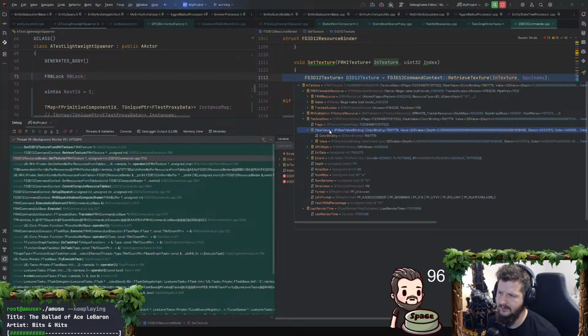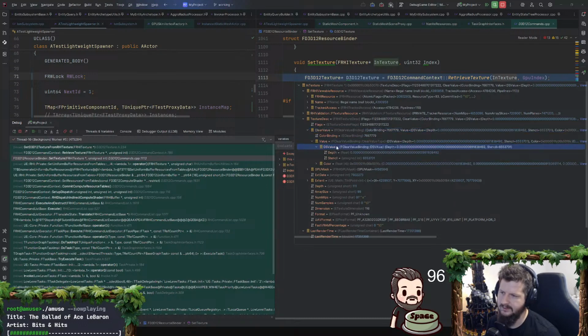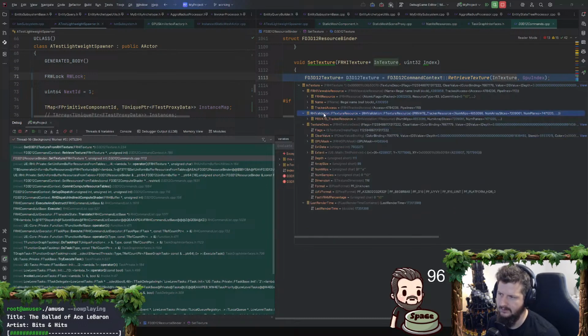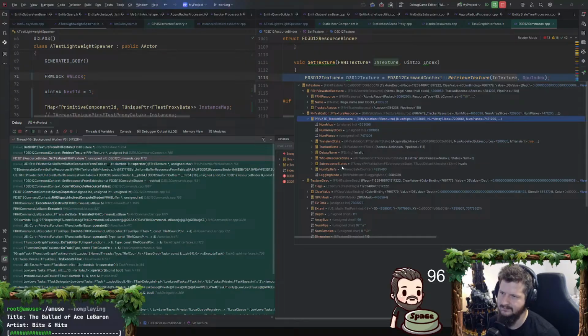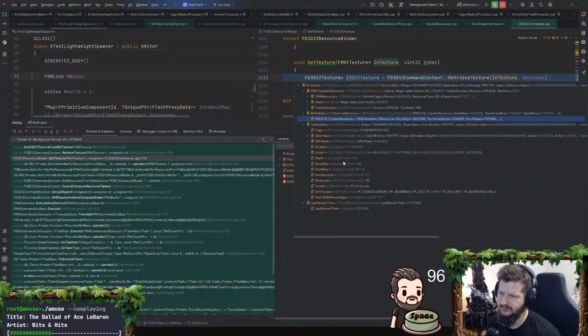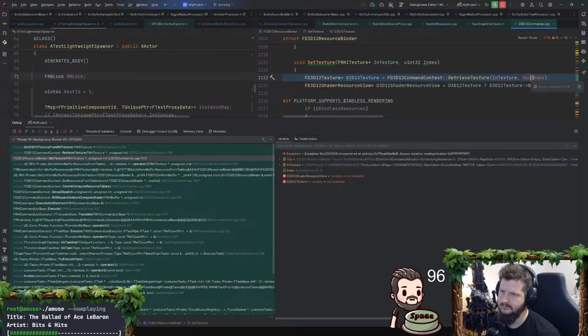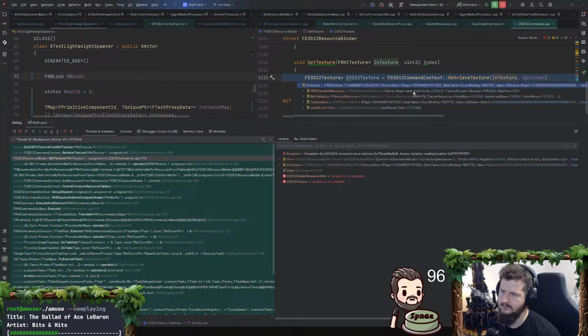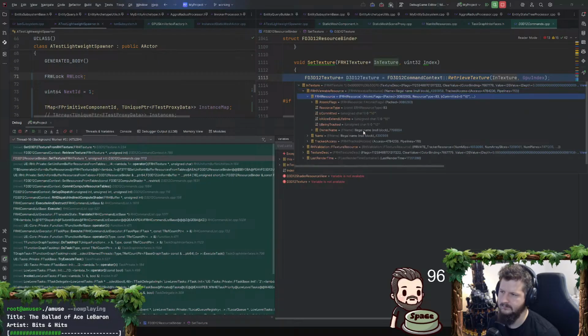Texture desc actually doesn't tell me anything. You'd think it would help. Retrieve texture. So we're not sending, and it's giving me a GPU index. Name, illegal name.